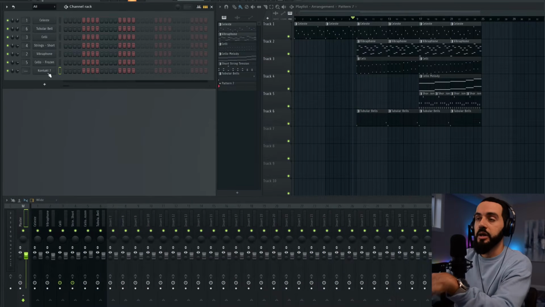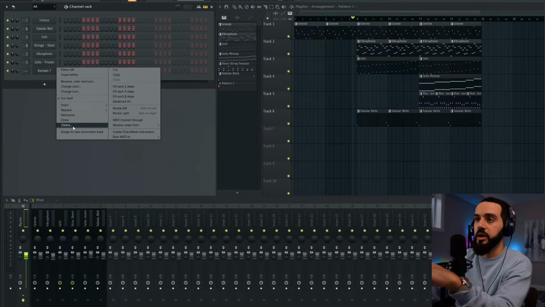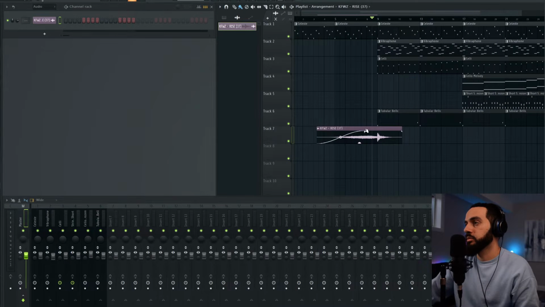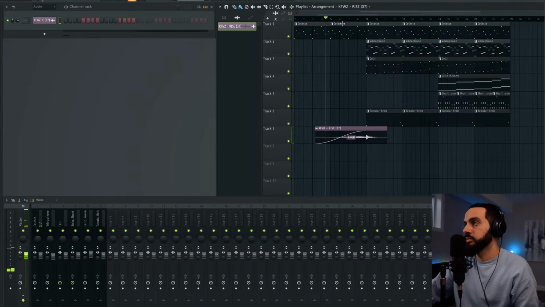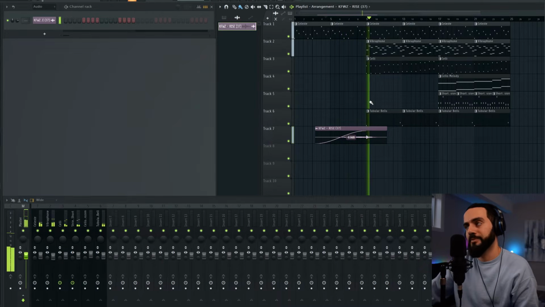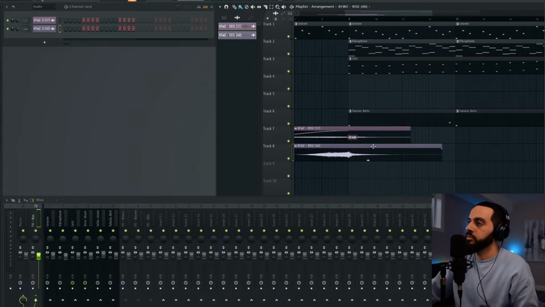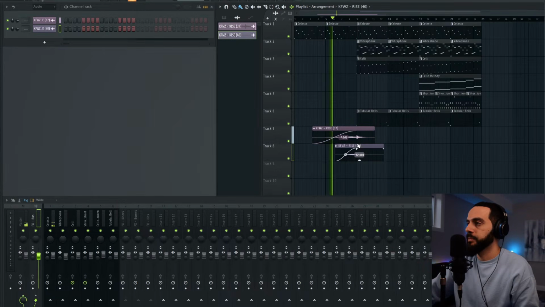So let's add some transitions. I'm actually going to delete this because I'm planning on using the wave files. Sounds good. Yeah. It's nice too. Nice.